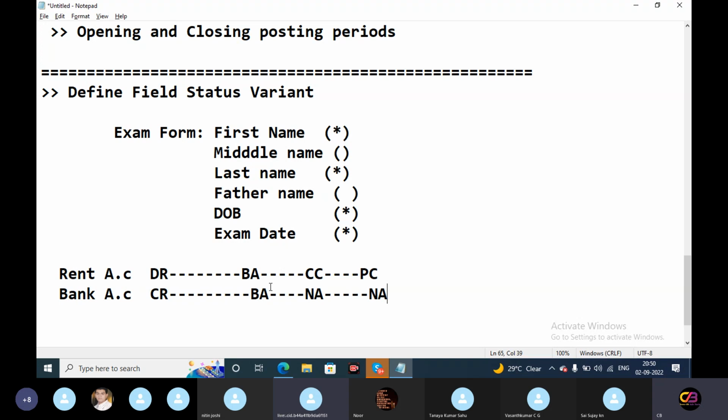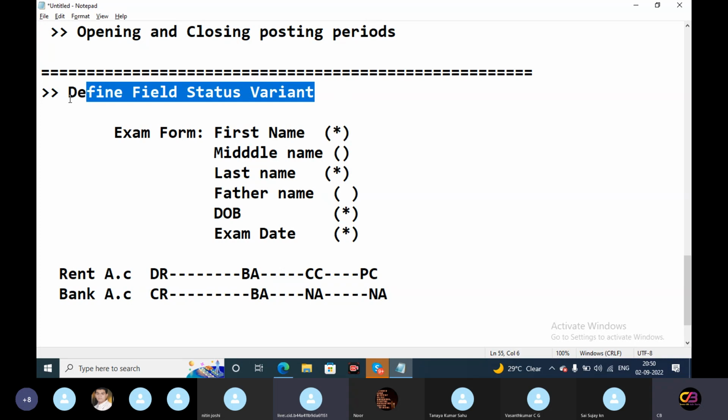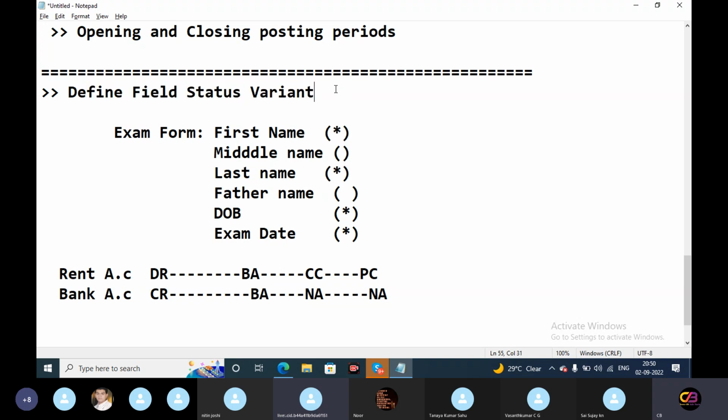That means business area, cost center and profit center are mandatory for the rent account. For the bank account, cost center and profit center are not mandatory, only business area is mandatory. So this is one scenario. How can we do this configuration? We can do it in the field status variant. The field status variant has field groups. I will tell you some of the scenarios in this area once the GL posting has been done, in a practical way in the system also. But right now, just understand the concept.